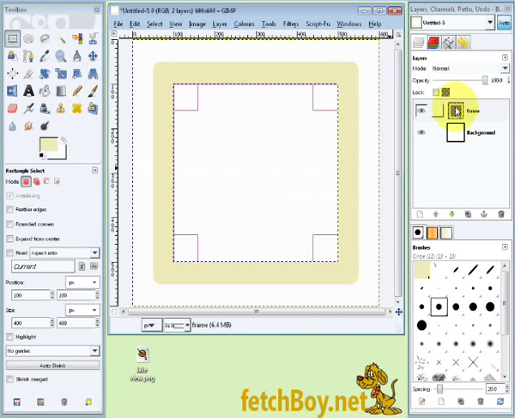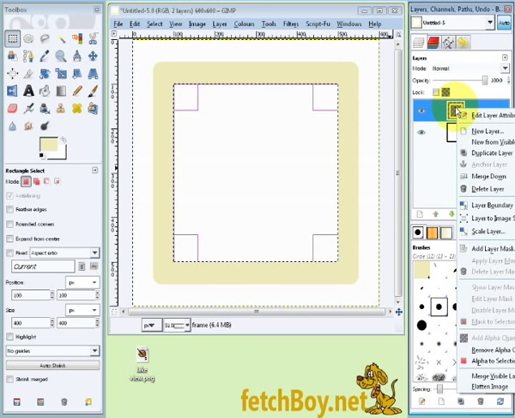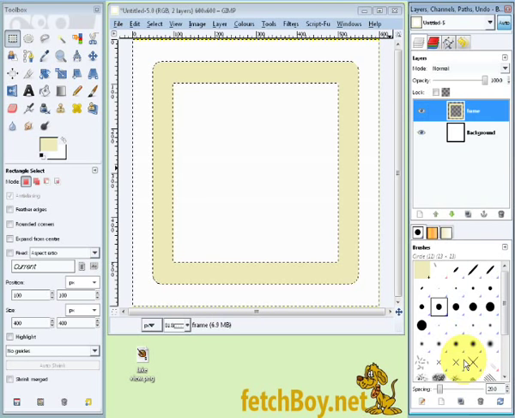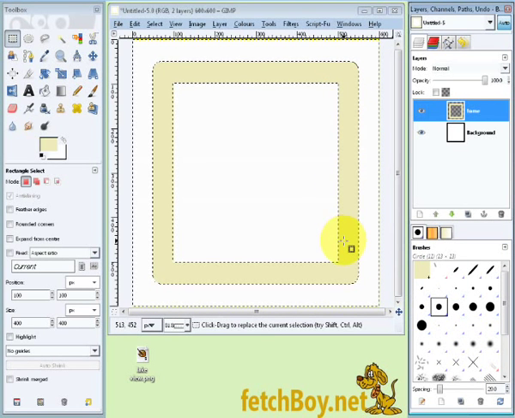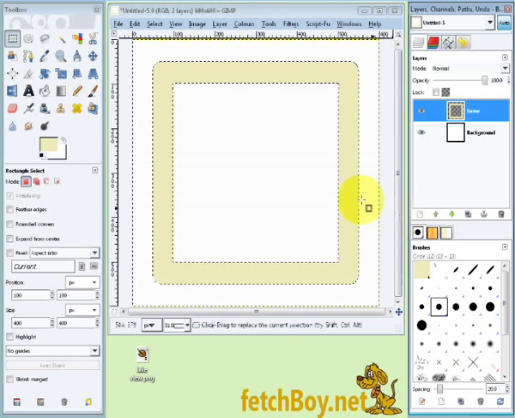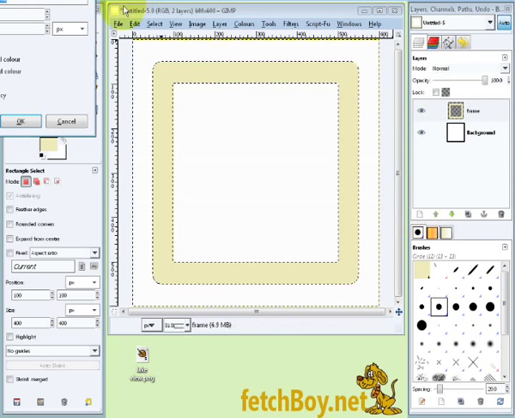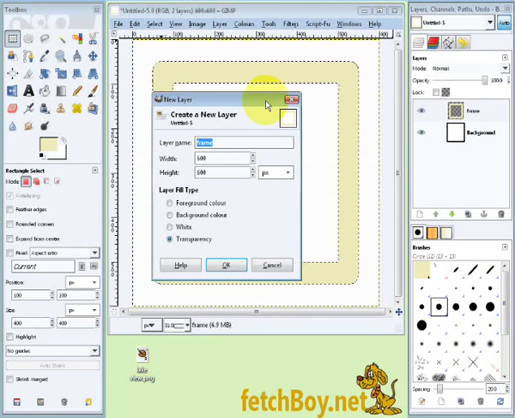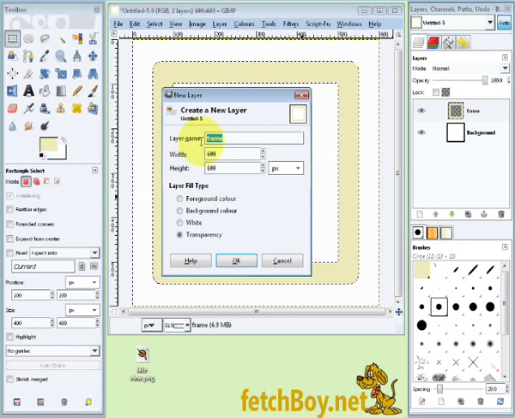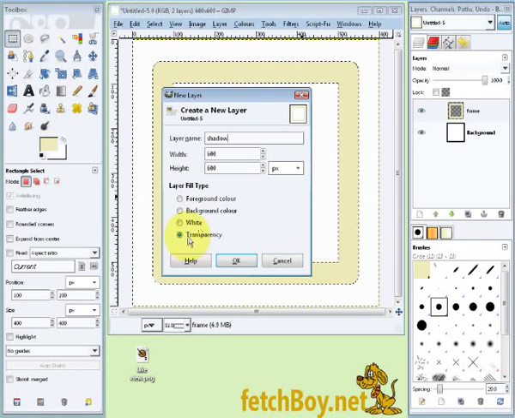Over in the layers dialog, right click on the frame layer and select alpha to selection. And now the whole of the creamy coloured frame should be selected. With this selection active, create a new layer, call it shadow, and make sure we have transparency.